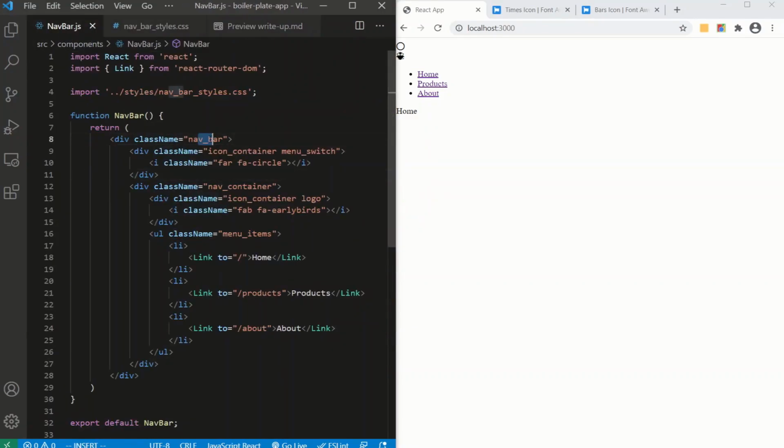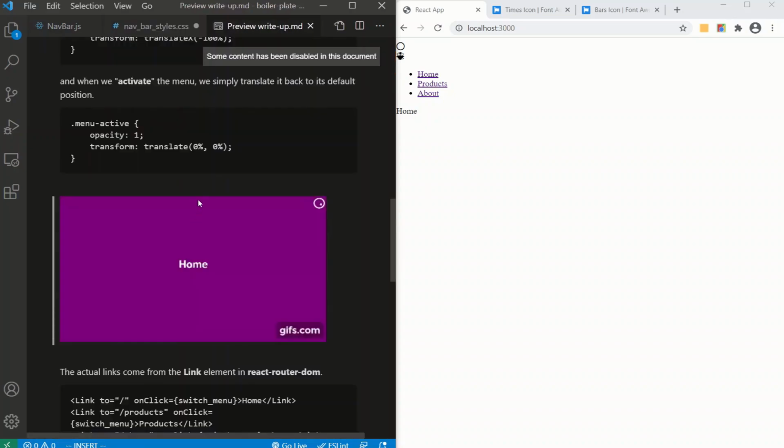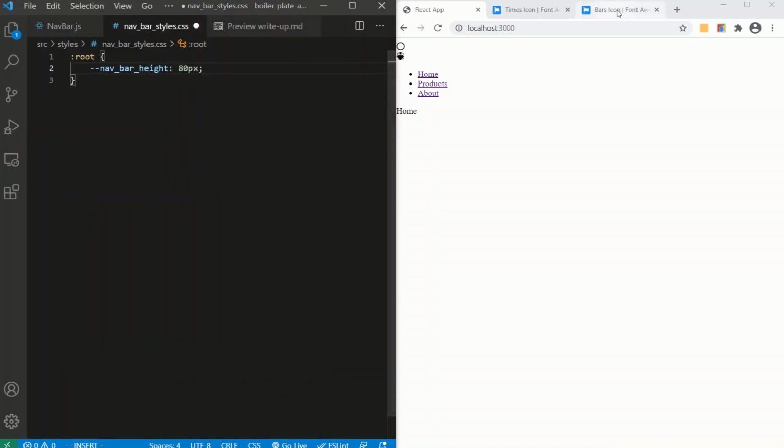Let's close this. We're going to start with nav bar. We'll do nav bar, nav container, icon container, menu switch, logo, and then we'll do menu items. So nav bar. Actually, we'll do this first. We'll have a variable, and it's just going to be the height. So we'll say --nav_bar_height. We'll say 80 pixels. So 80 pixels, and that's just the height of this right here. That's 80 pixels. You can do whatever you want. We're going to do 80 for this project. 80 pixels.